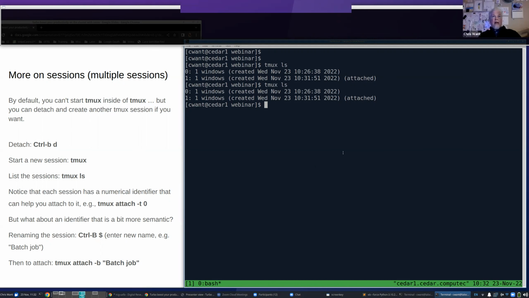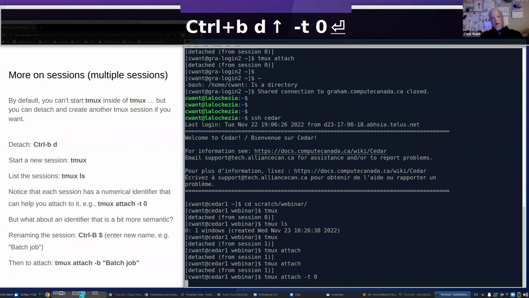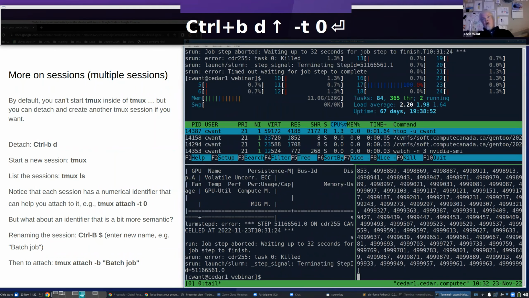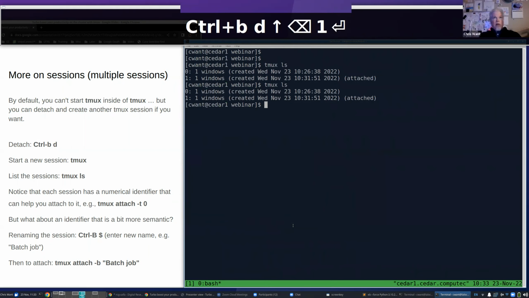And what if I want to go back to session 0? Well, what I do is I'll detach now, and I'll do tmux attach, and I'll add the extra flag -t and then the session name. So in this case, it's 0. So now I'm attached to session 0, and I can see my prime number output and the stuff that I was monitoring before. And similarly, I could attach to session 1 explicitly, and that works too.